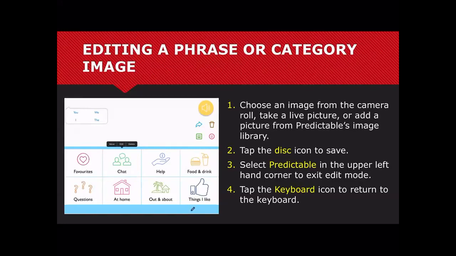And then, if you want to take a picture from your camera, that's great. Do that and click OK, and it's going to use that image. Or you could choose from the gallery the stuff that you already had on your camera roll or stuff you've saved from previous things. I think mine somehow connected to some Google images, so it has a bunch of stuff I took a long time ago. Or you can use one of the images from Predictable's image library. And then you're going to click on the disk to save, or if you hit Predictable, it'll ask you to save, and then you can get back in the application.